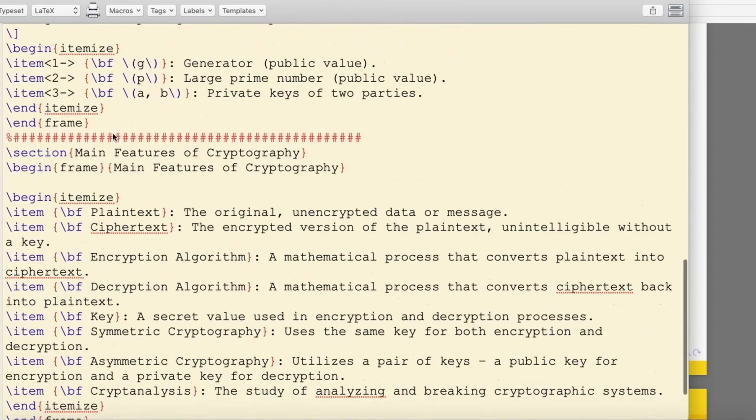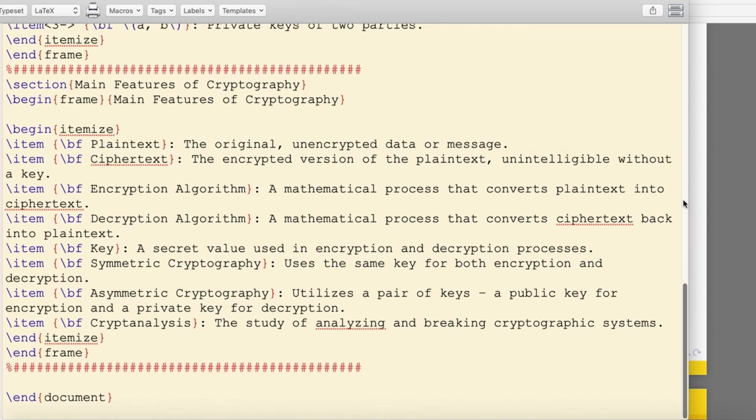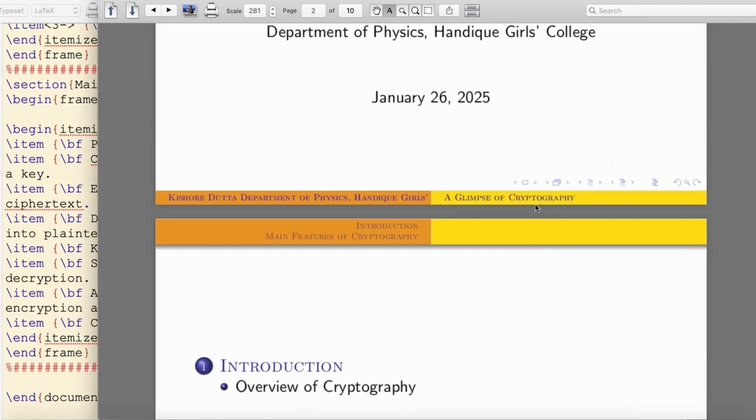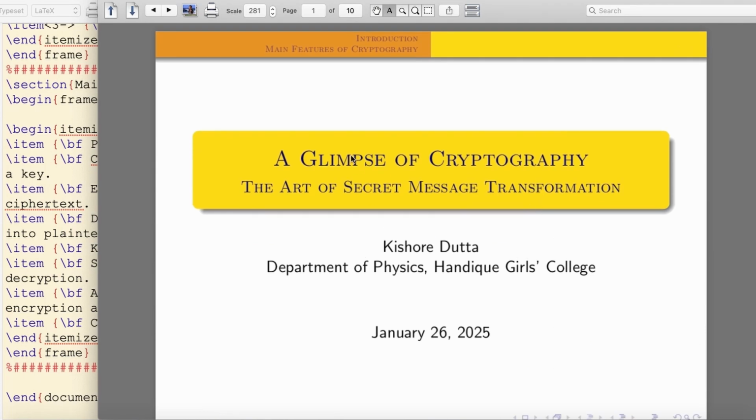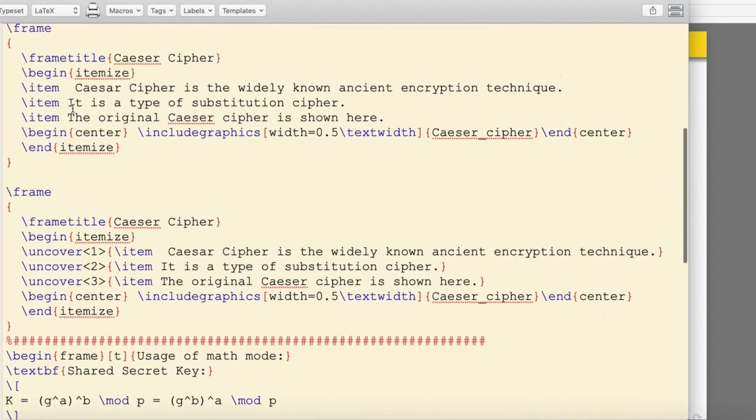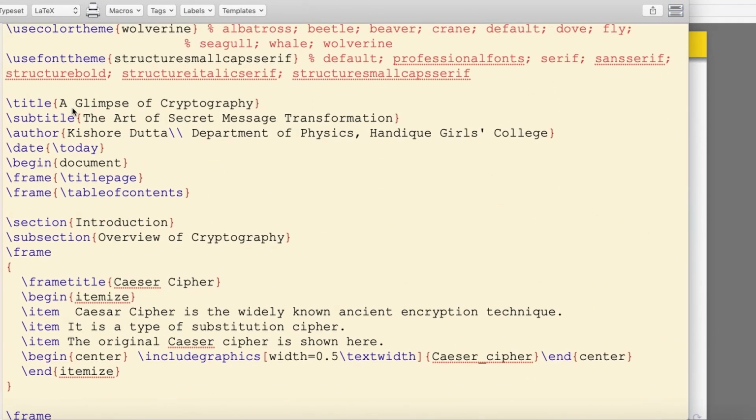So this way you can change the overall design of your slides within the Beamer class. I am showing just a simple example here. You can design your own slides for presentation using the Beamer class.